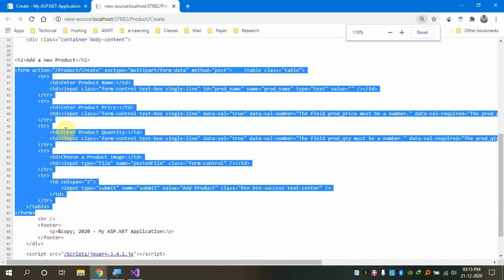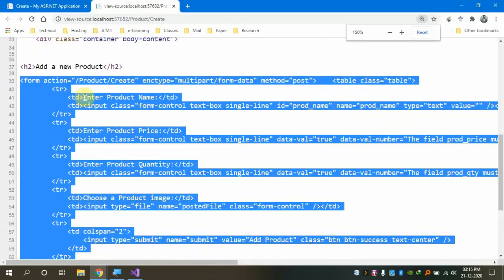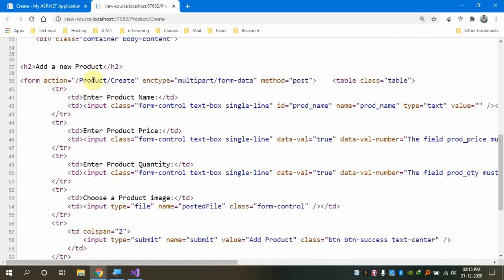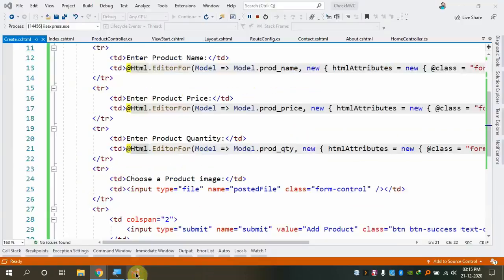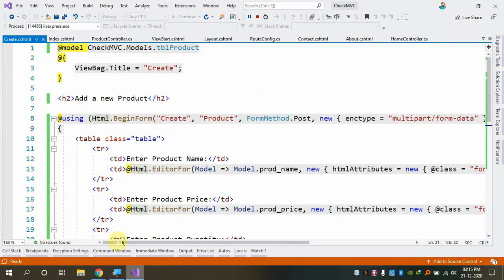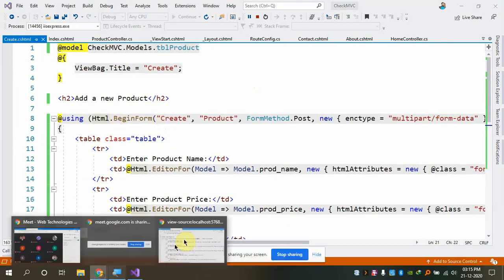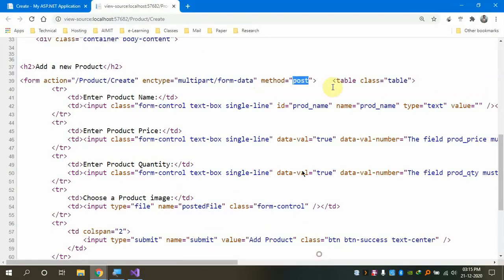This is the form tag which is generated. I did not type it, it was generated. Form action is equal to product slash create, which is nothing but my controller name and action name. Then encoding type is multipart slash form data, method is equal to post. I wrote it like this, and it is now translated into simple HTML. Okay, so I got this as the output.